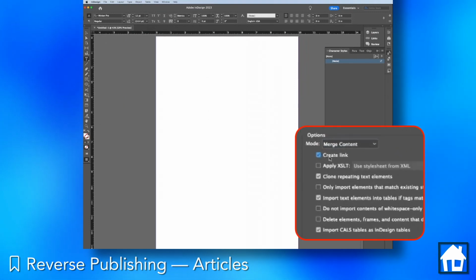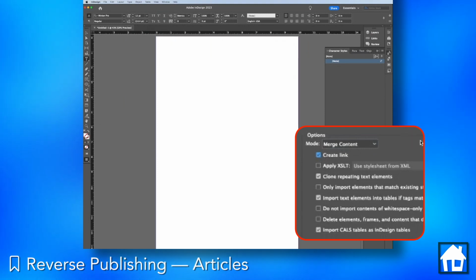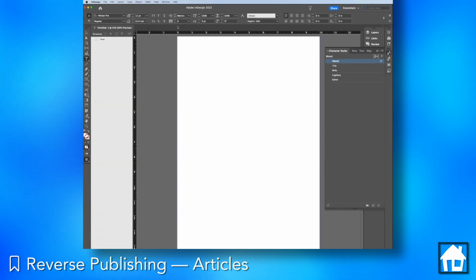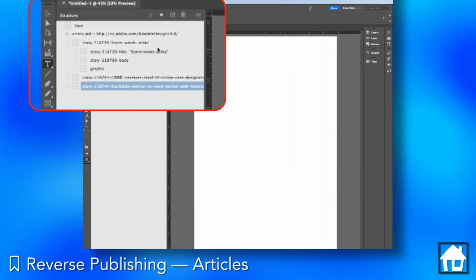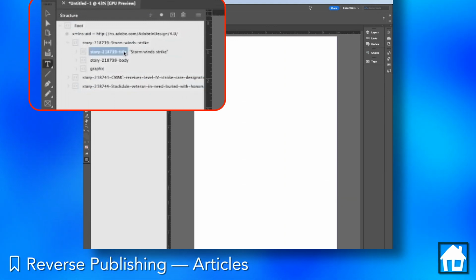On the Import Options window, leave the defaults. However, the Create Link option is very useful in that if you export updated content from your website and re-import the XML into InDesign, all your content will update automatically. Once the XML is imported, the structure pane will appear to the left of your document containing the root tag. Click the small arrow to the left of the tag to reveal the contents of the XML import.